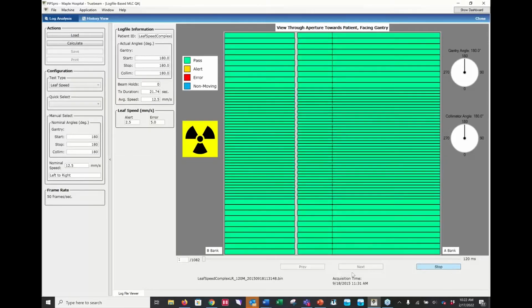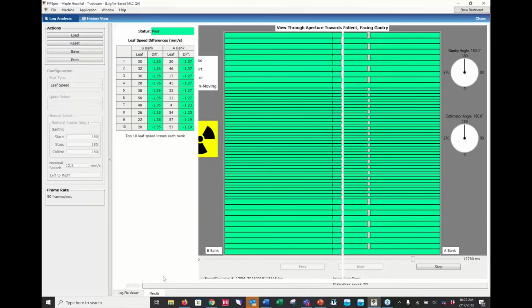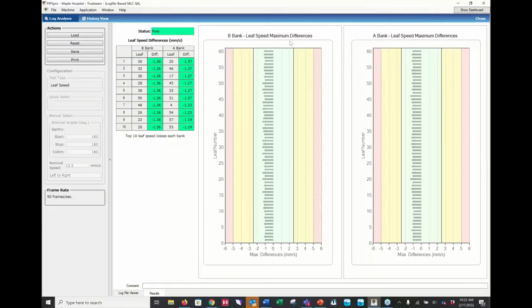I can look, and this is set to be what we call a complex, which basically just has every other leaf moving in a pre-designed preset fashion. You can see that, and if I go and calculate that, I get, like I mentioned, each individual leaf speed result here. So I can hover over each one. Leaf 35 at a loss of about 1.27 millimeters per second. So that's in a passing situation.